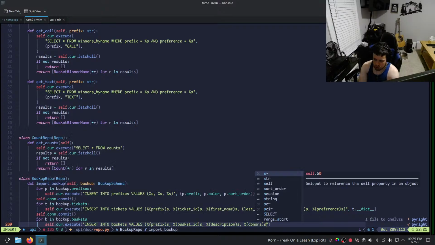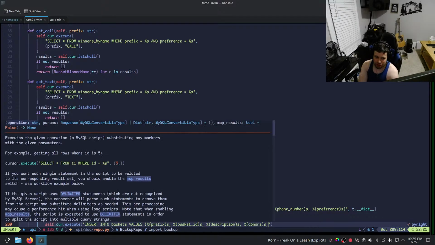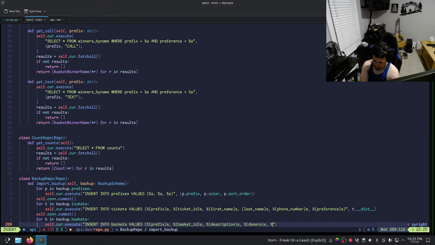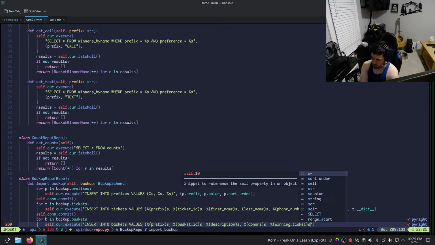Let's raise donors. I haven't picked this up in a while, so I don't necessarily have my entire schema memorized, so this might not work. That seems correct.